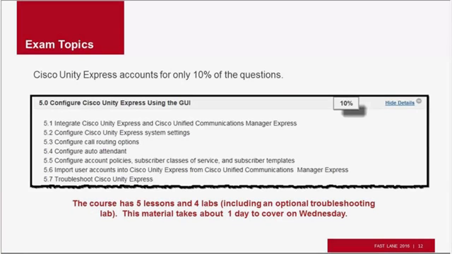Cisco Unity Express only accounts for about 10% of the questions. Okay, configure Cisco Unity Express using the GUI. So we've got Integrate Cisco Unity Express and Cisco Unified Communications Manager Express. We've got Unity Express system settings, call routing options, the auto attendant. We've got to know about account policies, subscriber classes of service, subscriber templates.